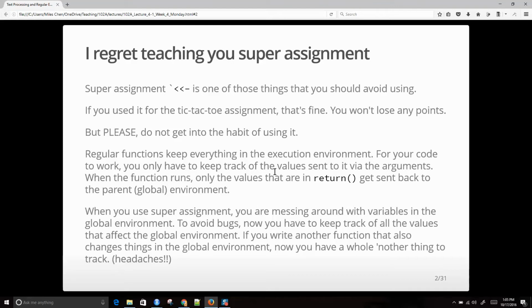So, regular old functions keep everything in that execution environment. When you run the function, stuff goes into the execution environment, and when the function finishes, that execution environment disappears, okay? And that way, you only have to keep track of the stuff you give the function via the arguments and the one thing that it returns. And maybe you need to keep track of several things, and so you return a list. That's fine, okay?